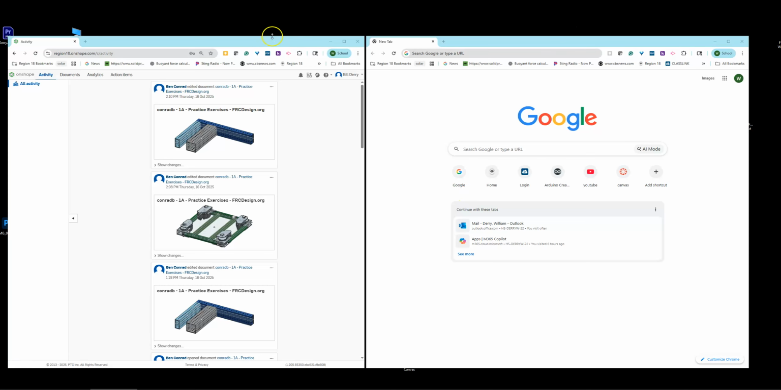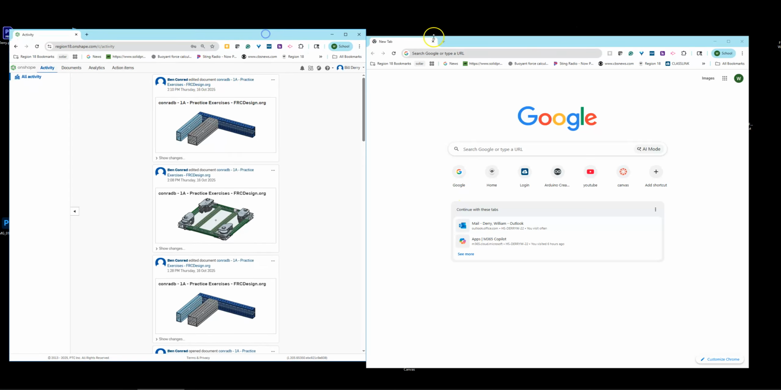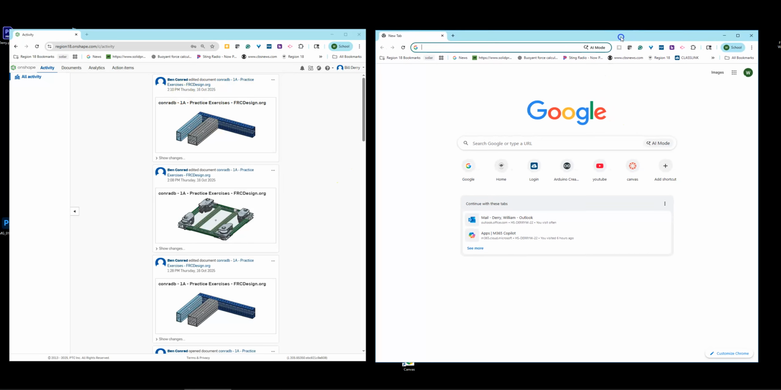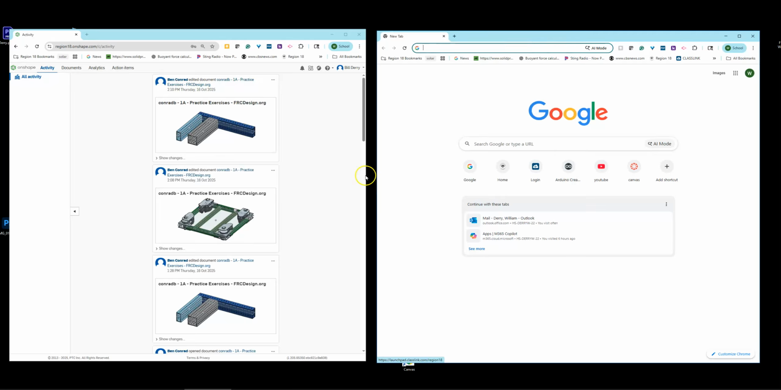We're going to take you through getting set up to use the FRC design coursework. So I've got two tabs open here and I'd like you to do the same. Split your screen so you've got just a Google search tab on one side and go ahead and launch Onshape and make sure that you are in the Region 18 Onshape in the Enterprise.